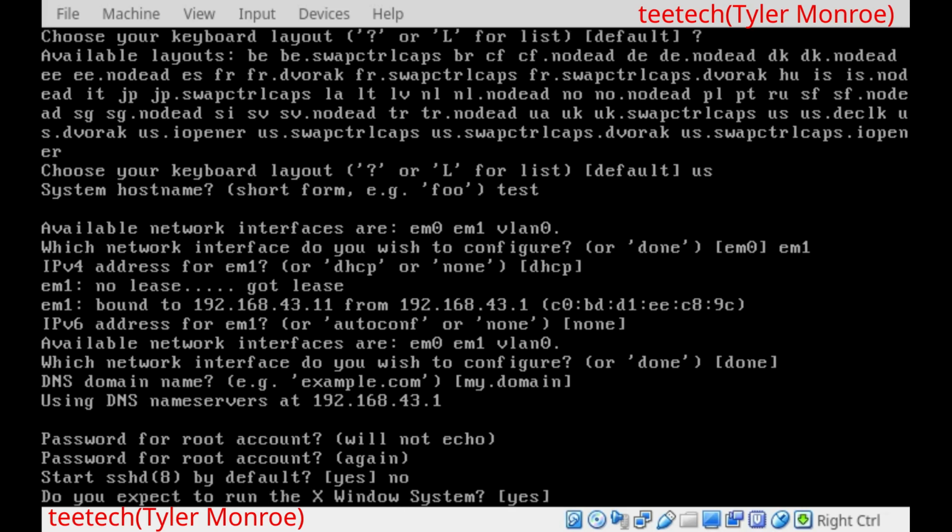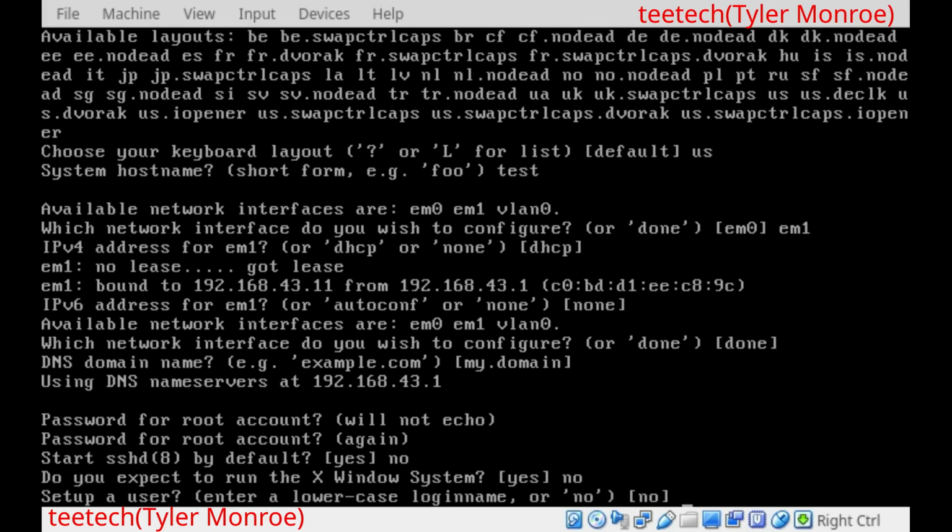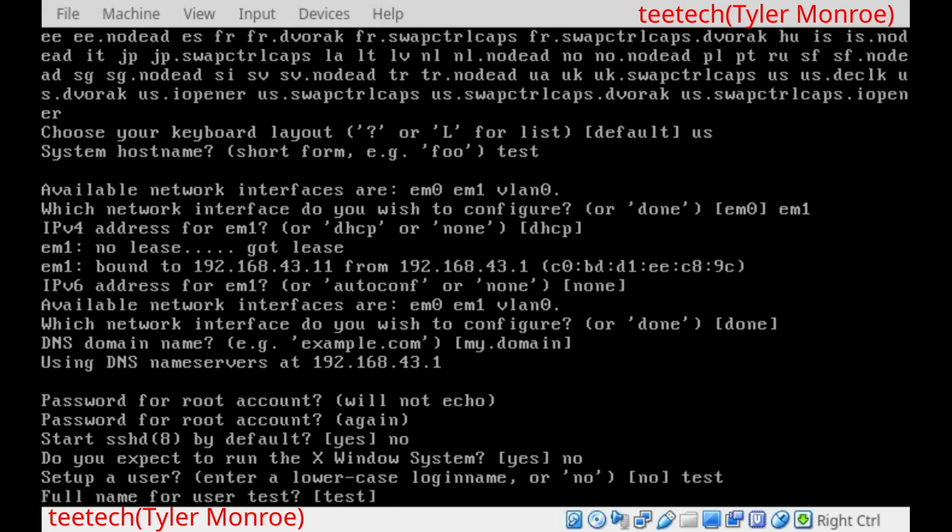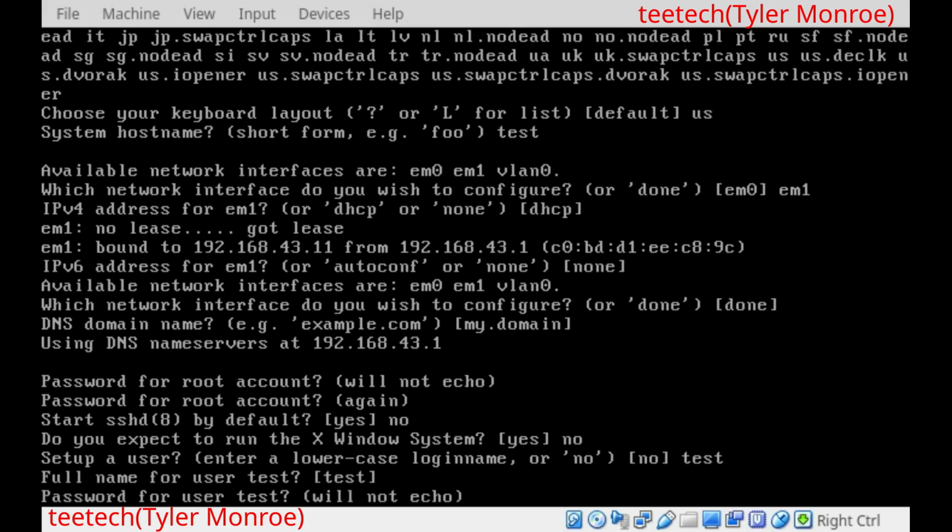And the X window system is really good if you're using this as a desktop. That gives you a graphical interface to use. But we don't want that for a firewall, so we're going to say no. And our user is a separate user account that we do our day-to-day operations in. We'll choose test in this example. It can be any name you want. The full name is okay as the default, unless you want to put something else.